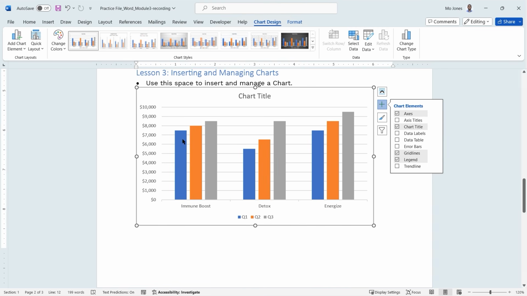Now everything on this chart is interactive. If you hover over a particular bar, it gives you the information. This is the Q1 value for the Immune Boost product. The value is at 7,500. Okay. So we can always get a quick tooltip once we hover over these bars as well.